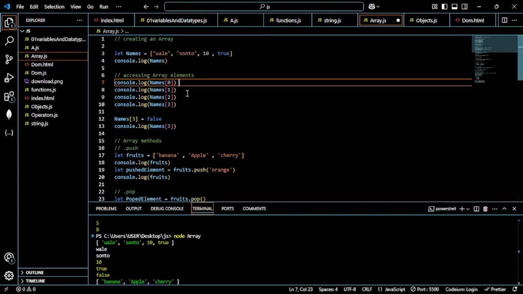If you want to access them one by one, we access them by index. So this is it. Index 0 of names is Wale. Index 1 of names is Sonto. Index 2 of names is 10, and index 3 of names is true.